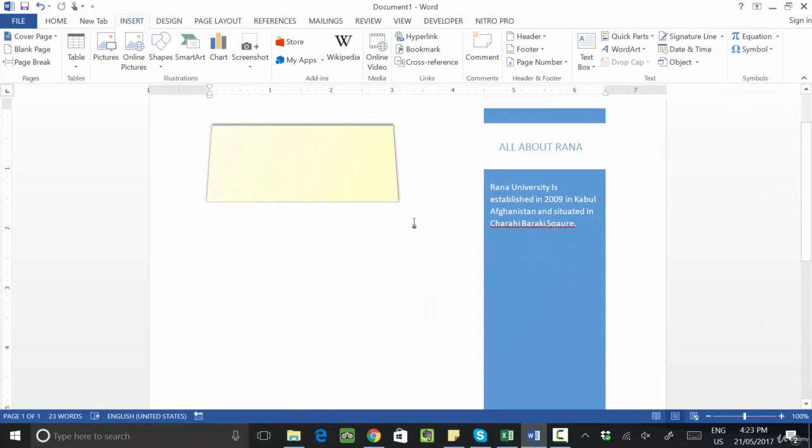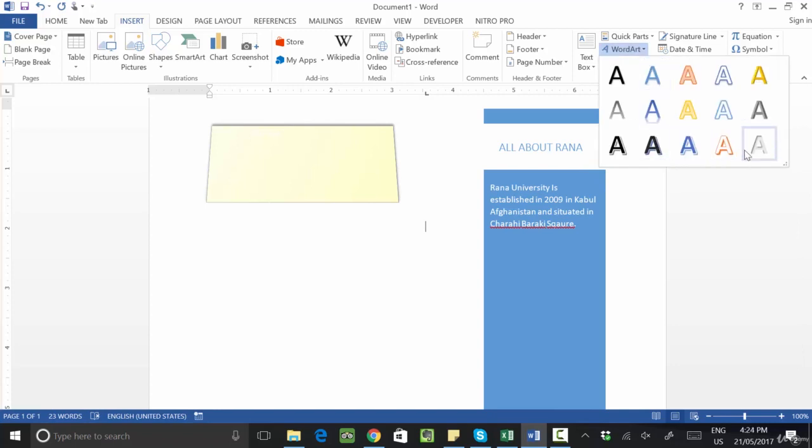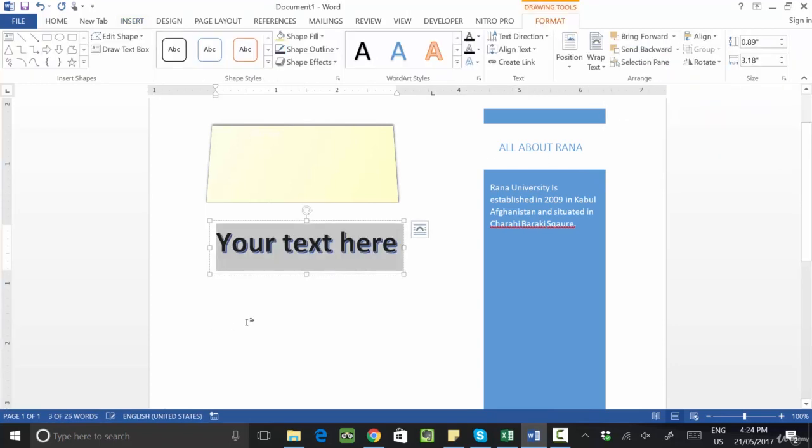Suppose you want to design some special kind of text, then we use the word art option. For example, I want to insert a word art, so I will select any design from here. Select, and now you can write.